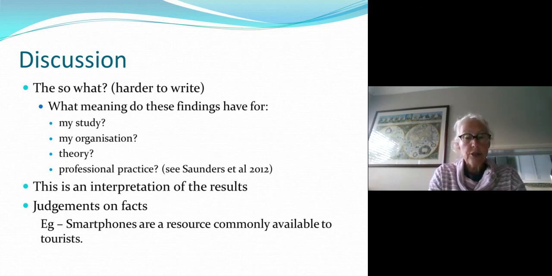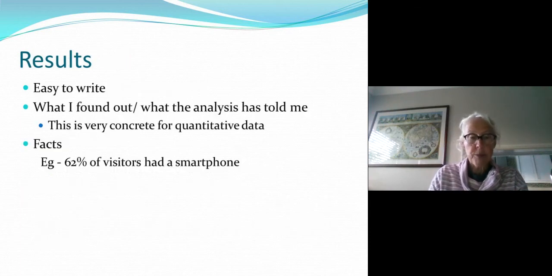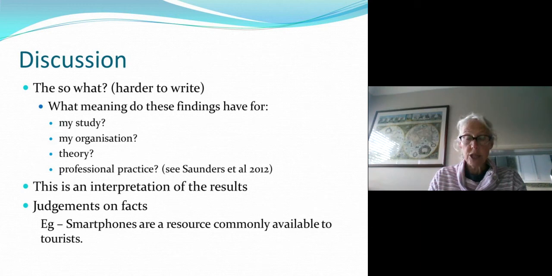So basically your discussion is an interpretation of results. It's a judgment on the facts. It's not "I think", but your explanation of what the facts you found out mean for your study. In our case, the fact was that 62% of visitors had a smartphone. The interpretation was that smartphones are a resource commonly available to tourists. This was very important for our project because we were developing a smartphone app, and it would have been a bit pointless if most of the tourists didn't have a smartphone. So we were able to conclude that.